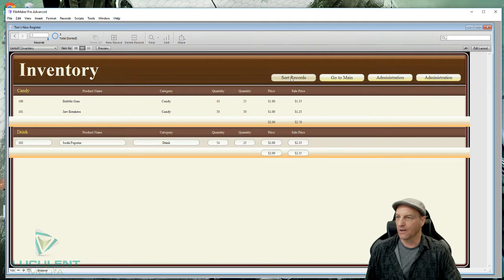So here we are at the inventory. We did get the sort records done, and we didn't do the main menu.